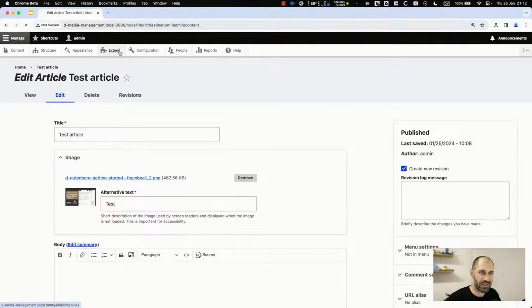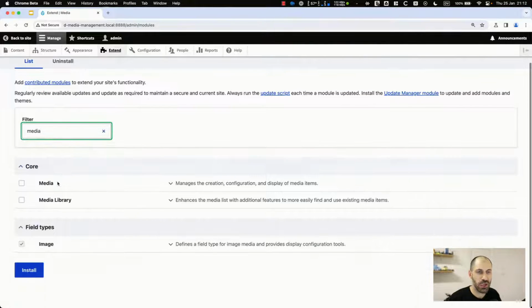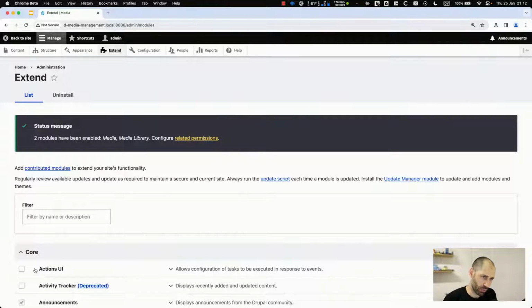If you click on extend and then search for media, you should see two modules, media and media library. Go ahead and install both. Now, chances are you should have media already installed. Well, if you have media already installed, then you shouldn't be watching this live stream. But the media module has been part of Drupal core for a pretty long time now, and it is the de facto way of managing media.